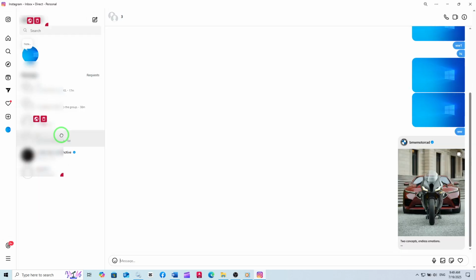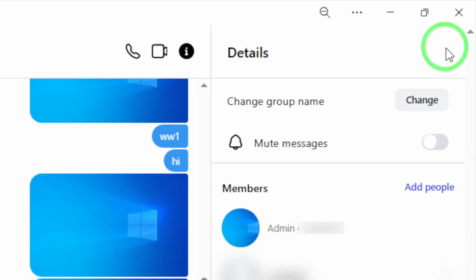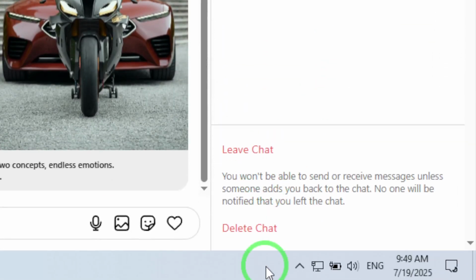After the group chat opens, direct your attention to the top right corner of the screen, where you will see an info icon. This might look like a small eye or an information symbol. Click on this icon to open the group chat settings. In the menu that appears, you will find the option to delete chat.